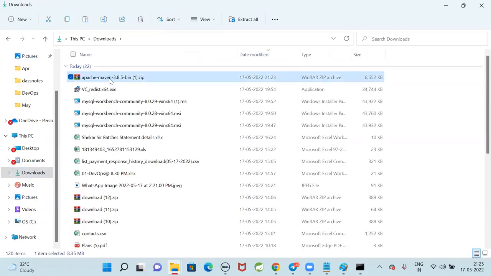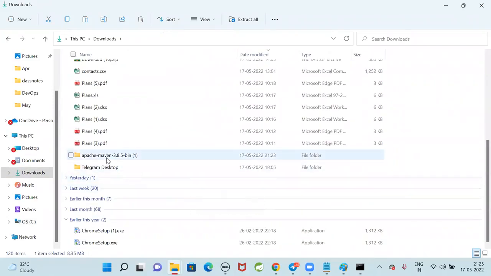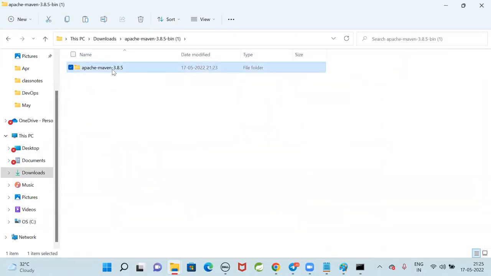I got a zip file. I have extracted that zip file. When I extracted that zip file, I got a Maven folder like this. I have just copied this Maven folder into the C drive.